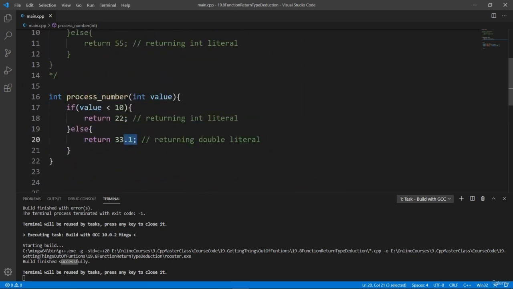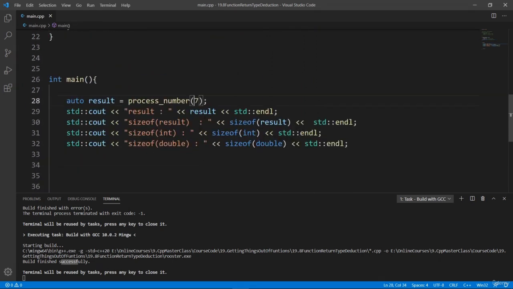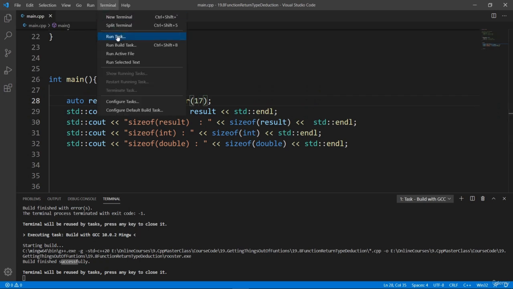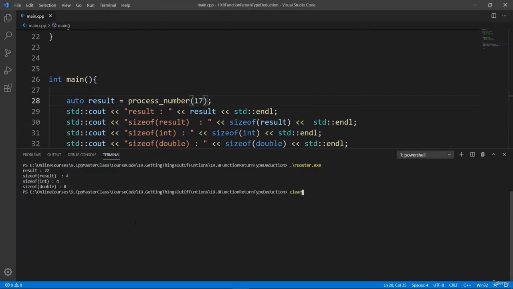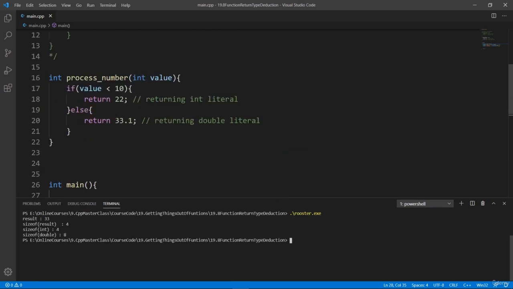So for that, we need to call the function with something that is not less than 10. Let's put in 17. Why not? We're going to build again. The build is good. We can clear and run rooster now. You see that we have 33 here. Hopefully you see that the compiler has done a narrowing conversion from double to int.